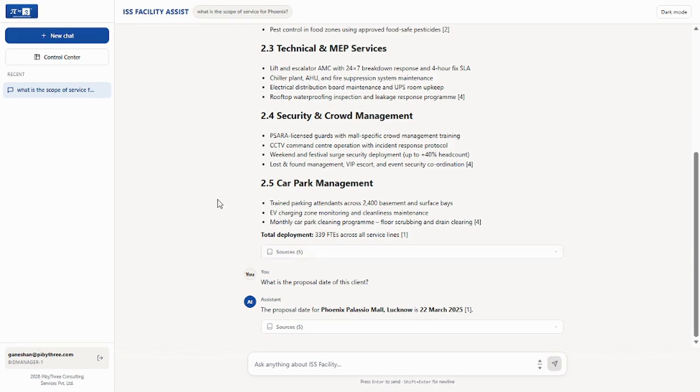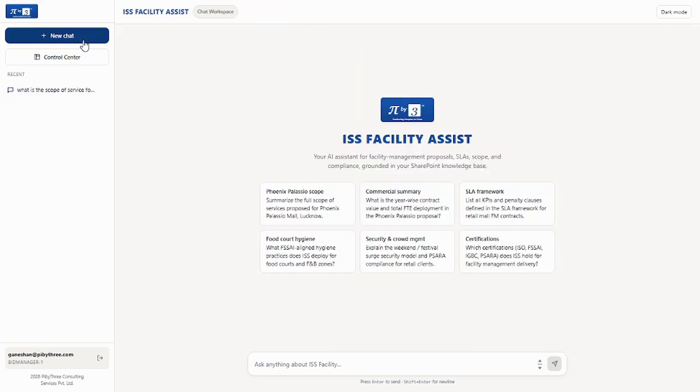Let me ask one question related to other documents, those documents which are restricted for bid manager 1, and we'll see the result whether the bid manager 1 is able to access those documents or not, which are restricted for him. Let me ask the question: what is the scope of services for the CPLA?